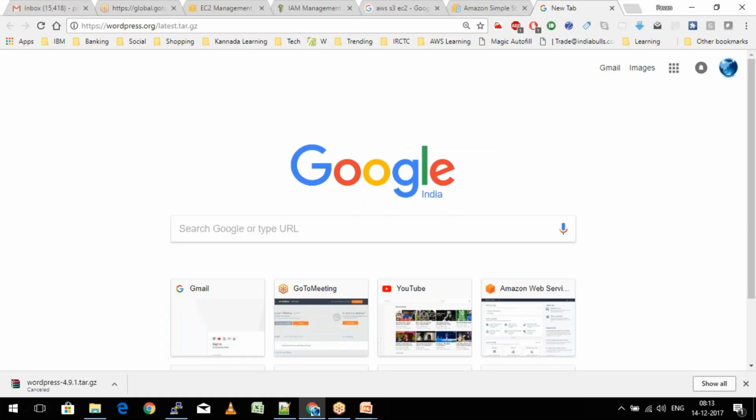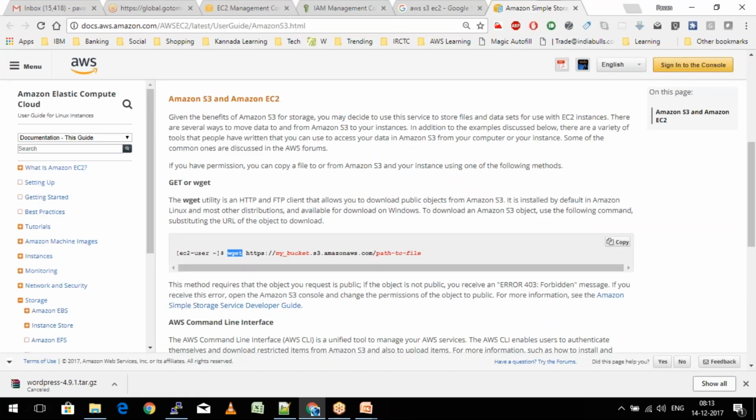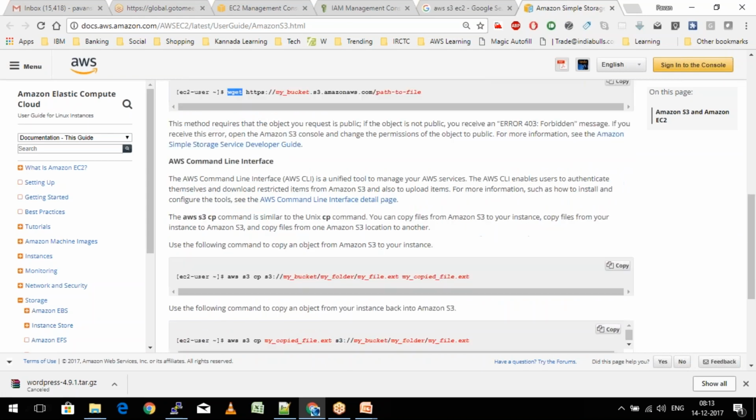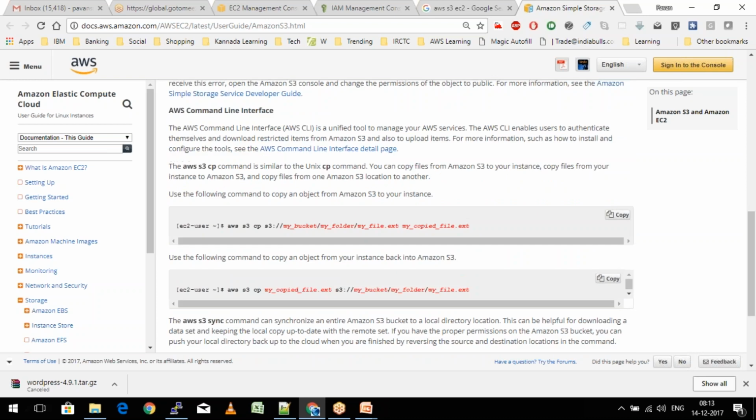The wget command basically helps us to download any object from the web. Now, when we were talking about the S3 and the EC2, let's go down to the next part. Now that you have downloaded that file, let's say you want to transfer that file to the S3 bucket. How do you transfer it from the EC2 instance to the S3 bucket?